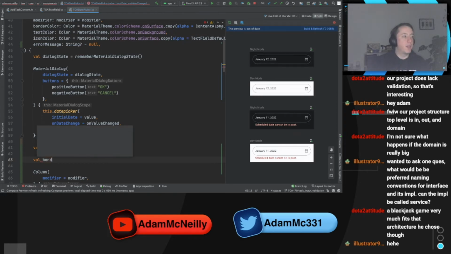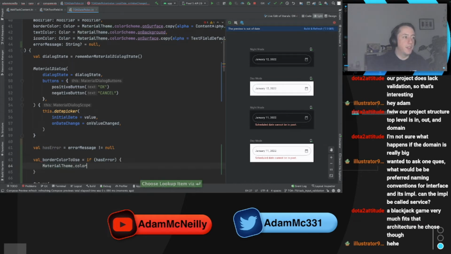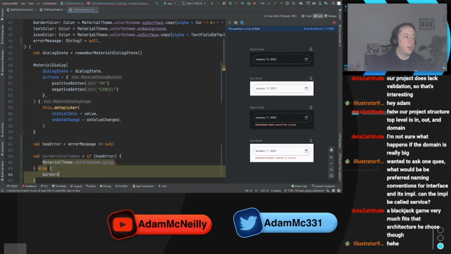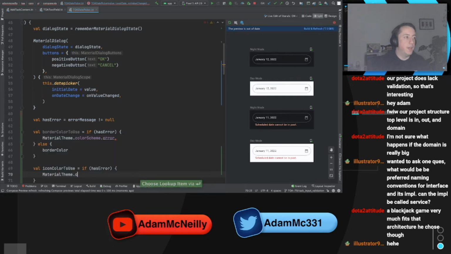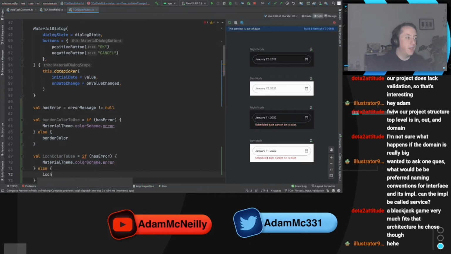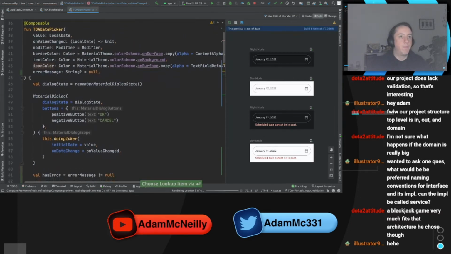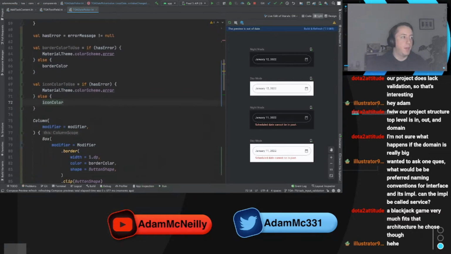But anyway, so we want border color to use. So we'll say if has error, we're going to use material theme dot color scheme dot error, or we'll use border color. And then the same thing will be icon color to use. This will be if has error, material theme dot color scheme dot error. There's no commas here. Else, icon color. Text color will keep the same. I think that makes sense.